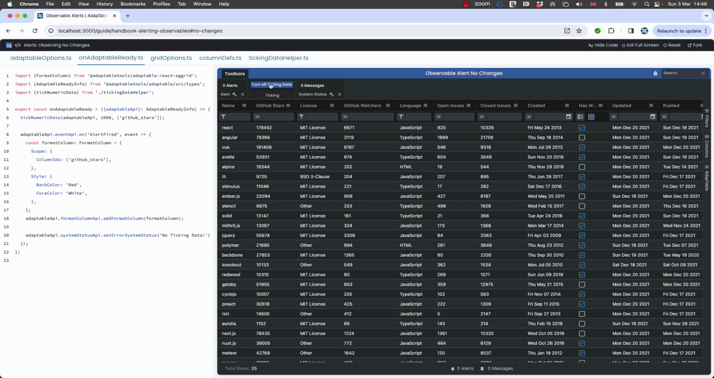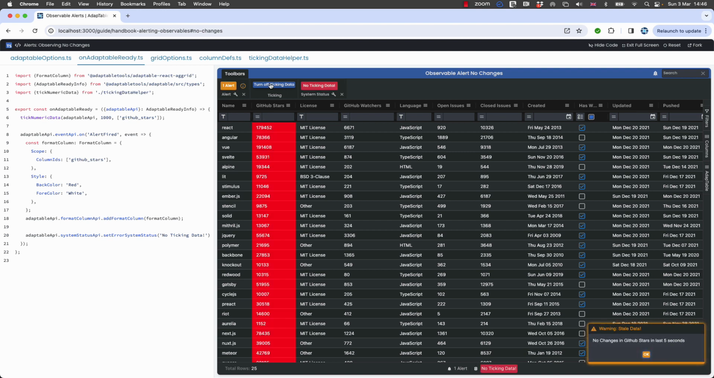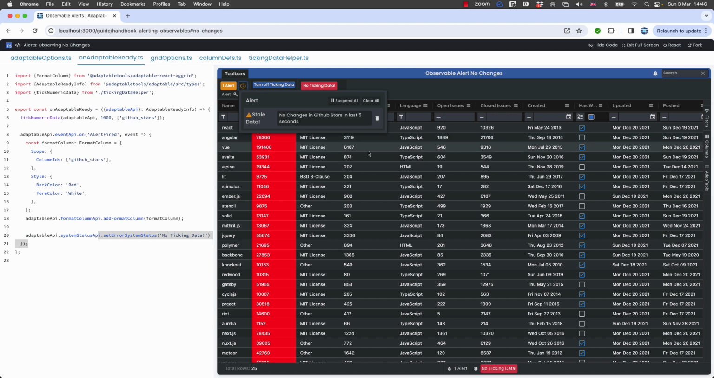So let's do that. Let's turn off data. 2, 3, 4, 5. There we are. We get the alert, no changes in GitHub stars last 5 seconds. We also get the system status message that we created here, no ticking data. And then we obviously also see the normal alert. It tells me what my alert is. And then this is the format column. So there we are, as simple as that.